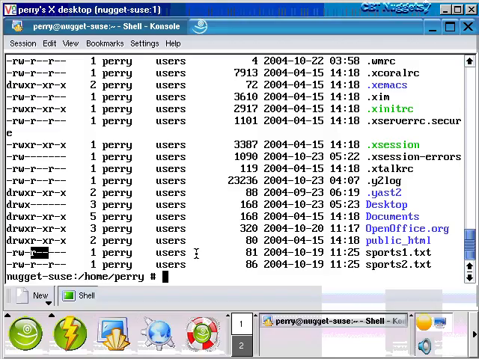So what that means is that anyone in the users group, that's Perry, that's Alice, that's anyone else who gets added to the users group, can come in and read this file, but they don't have any write permission to this file. They can't edit it, they can't change it, they can't delete it, they can't do anything to it that alters the file at all.